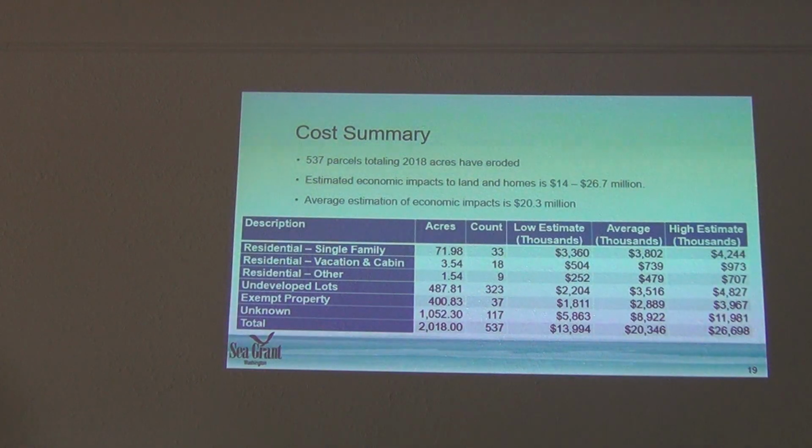So kind of a summary of what we're looking at is we've lost a total of 2,018 acres, 537 parcels, and we're right at about $14 million to $26.7 million of value has been lost up to this point, with an estimate of just over $20 million.